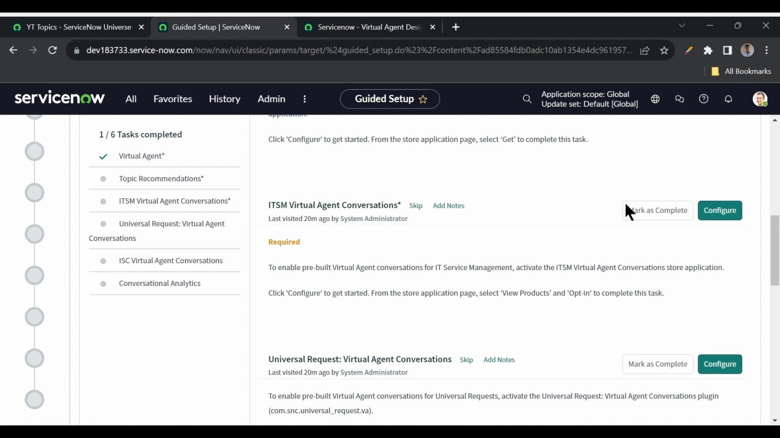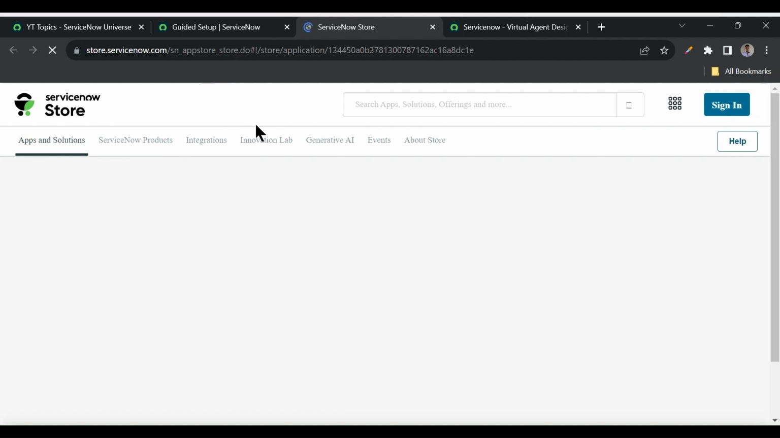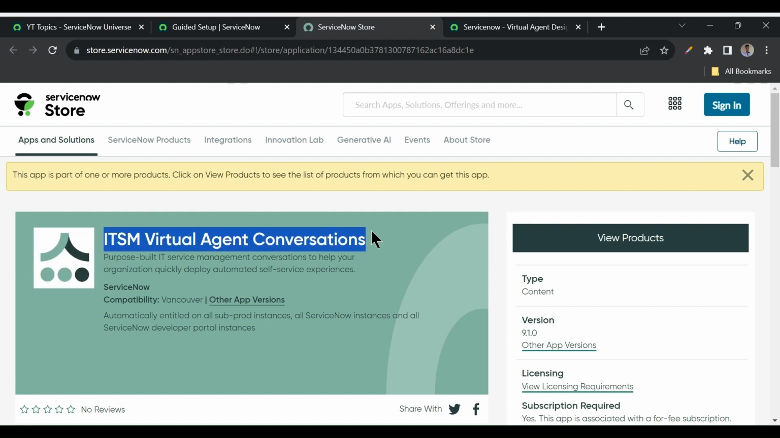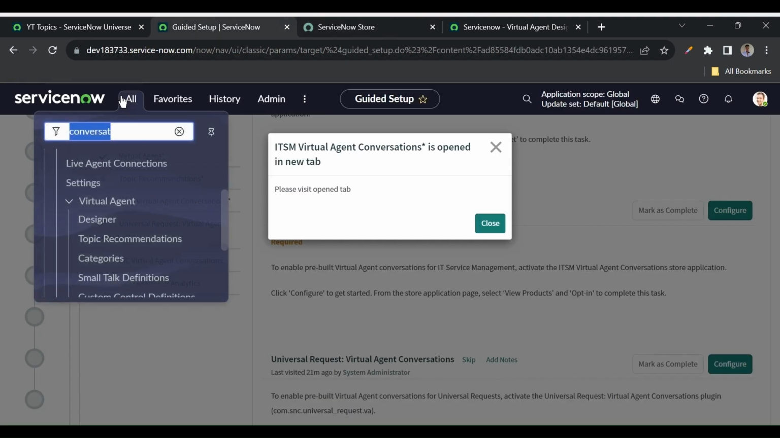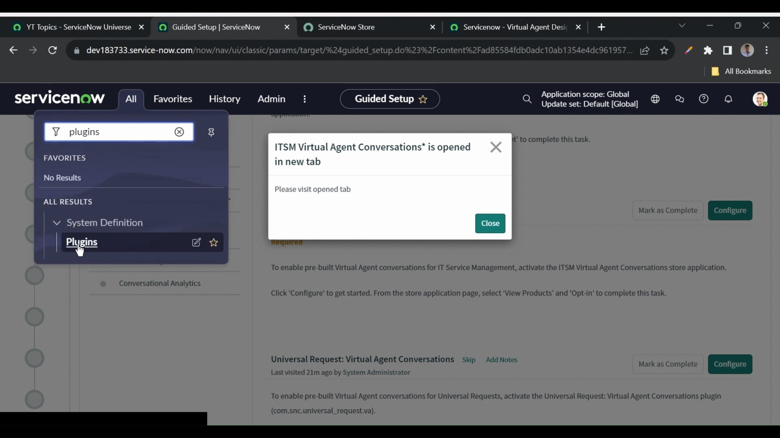So let's just click on configure. Now again, we can see this is taking us to the ServiceNow store, and as we are in a dev instance, we don't have access to the store as well, so we cannot download the application from the store. So let's do one thing. Let's copy this name, and let's go to plugins list. Plugins. Let's open that.